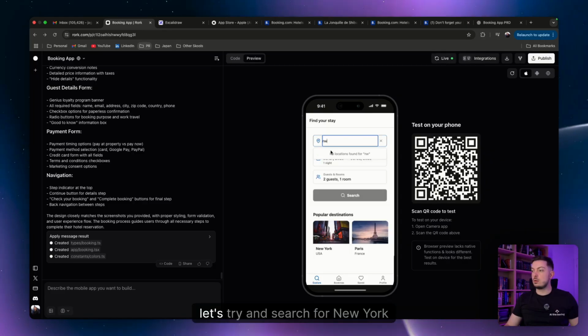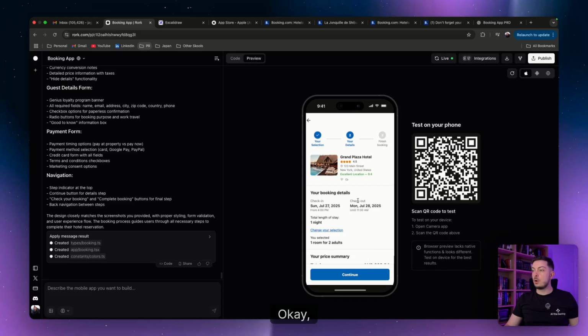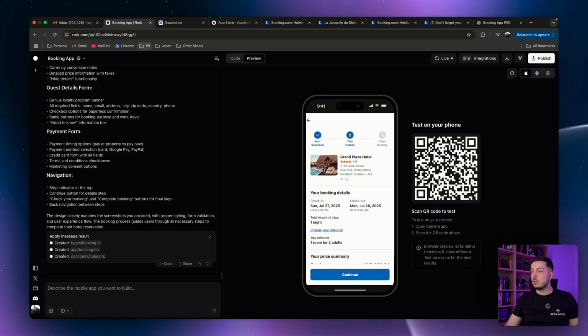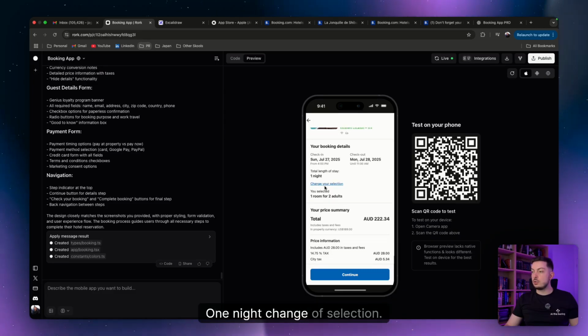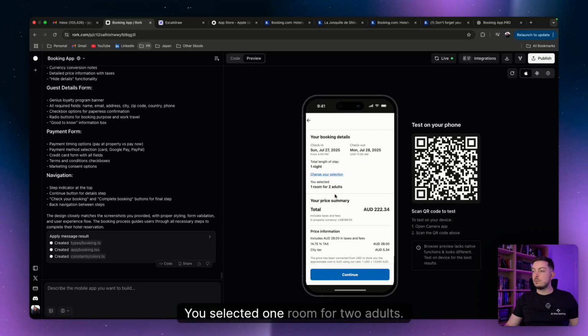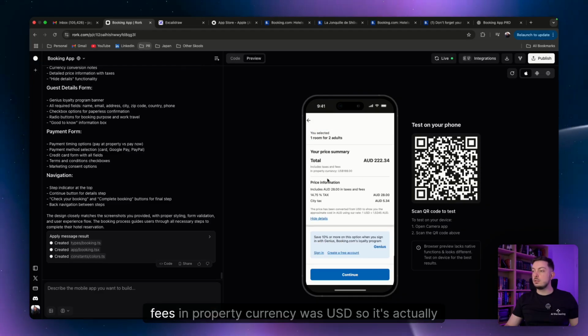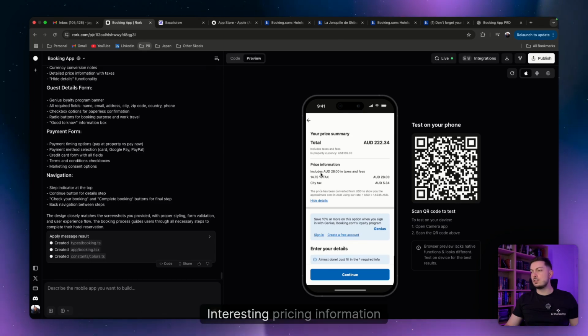Okay, so let's try and search for New York for 1 day. Search on Plaza, book now. Okay, there we go. So your booking details, that's pretty good, man. So we've got the little summary up there. Booking details, check-in, check-out, 1 night, change of selection. You selected 1 room for 2 adults. Your pricing summary in AUD includes taxes and fees. In property currency was USD, so it's actually converted, which is awesome. City tax, interesting.